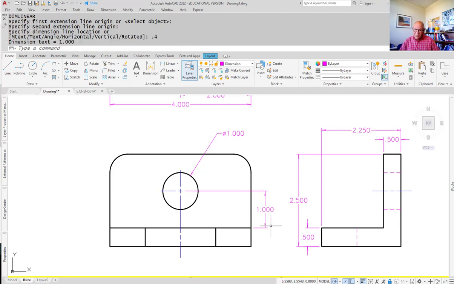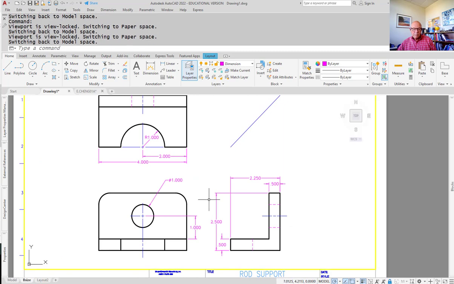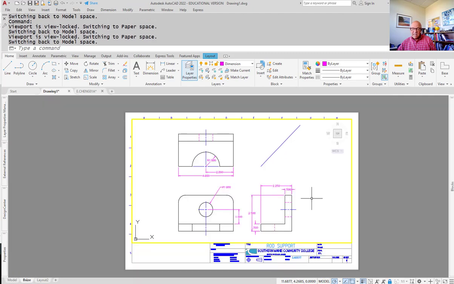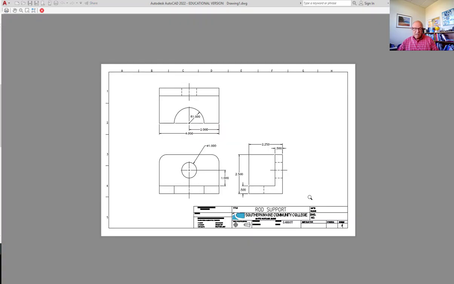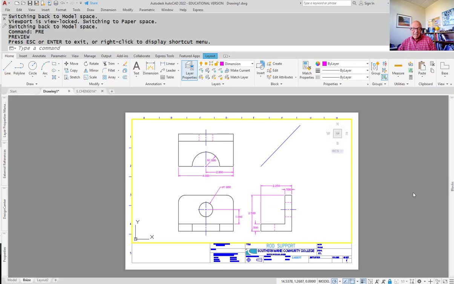Now if I take a look at what I've got here, and I compare it to the drawing that you have, everything I need is in there. And when I do a preview on it, PRE, and then zoom in, it looks pretty good. So I am now ready to save this file, and also ready to plot this file.